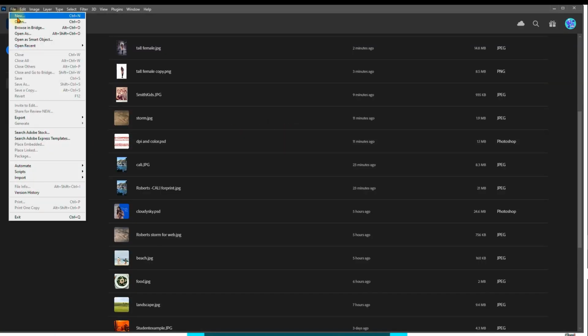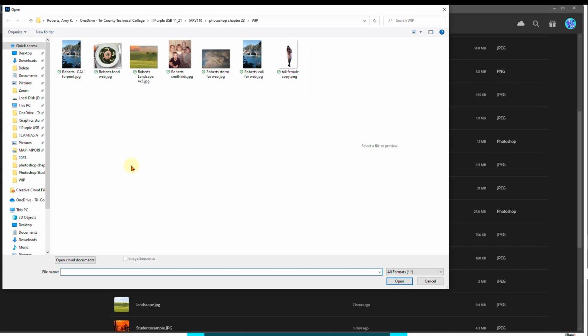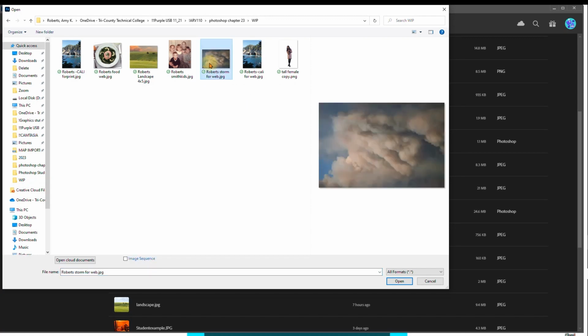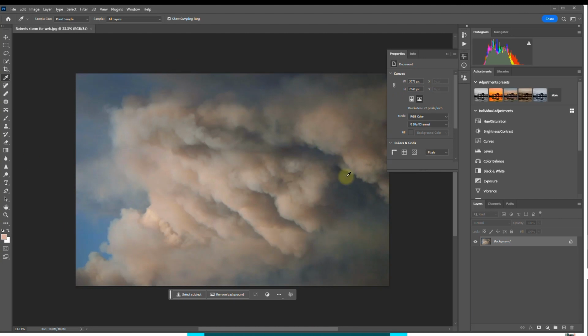Now I need you to go back and open up the storm JPEG that you created. Make sure you get it from your work in progress folder. Mine is called Robert's Storm for Web. Yours will be called whatever your last name is. We want this one because this is the one that we color corrected, so don't choose the one from my folder. Choose it from your work in progress folder so it's prettier and it's got the blue in it. Let's go ahead and open that. And we already know we've made it look blue.